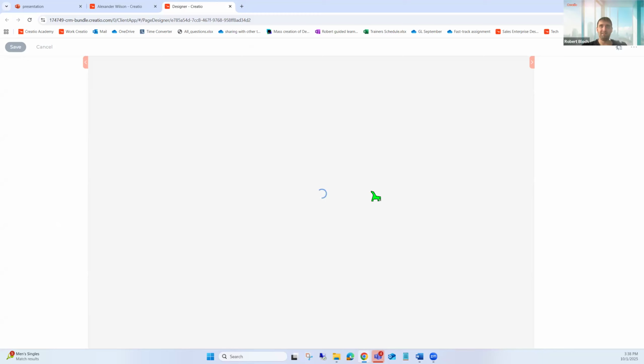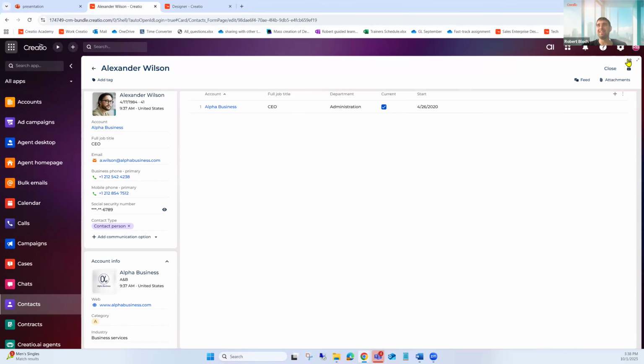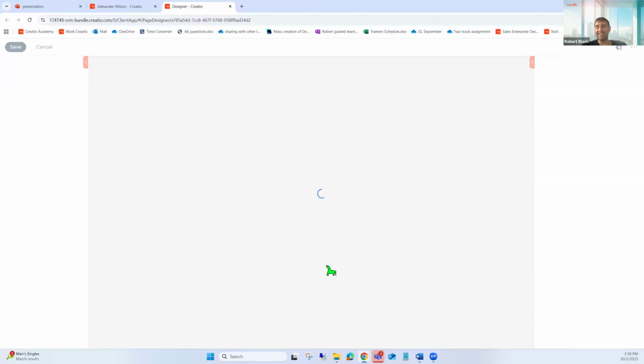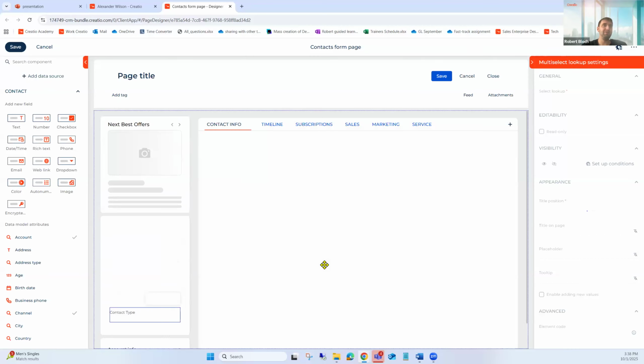Let's wait till it is loaded. Guys, in the trainings, I call the small cogwheel a baby cogwheel. You have the mother cogwheel and the baby cogwheel. I'm not sure if I'm supposed to call it like this, but it works. It's very easy to remember during the trainings. Let's wait till it is loaded.